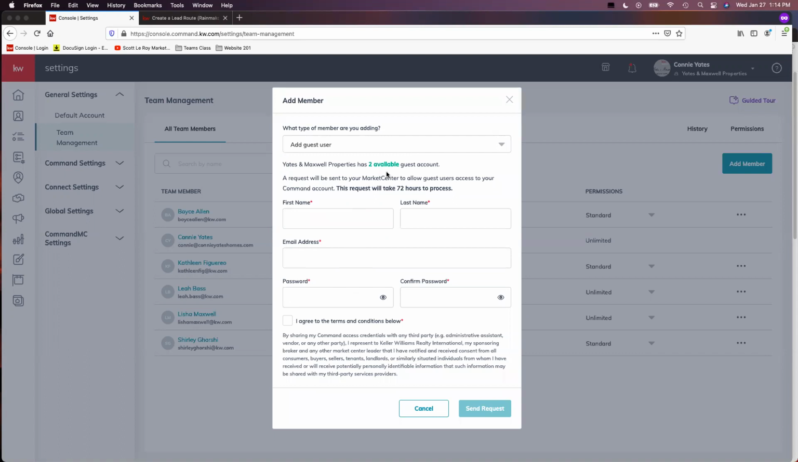You'll see here that there are 2 available seats for guest users on team accounts, and this is actually per Rainmaker, which is great. So if you're on a team that has 2 Rainmakers, you would have 4 seats available. You would just need to do 2 of them under one Rainmaker and 2 under the other. Once you see this populate, you add their first name, last name, and email address, which is whatever email address they want to use for their Command platform, and then a password.